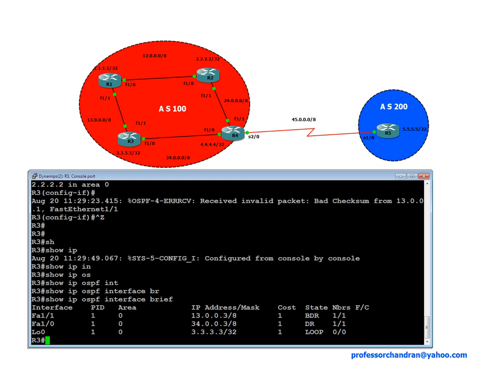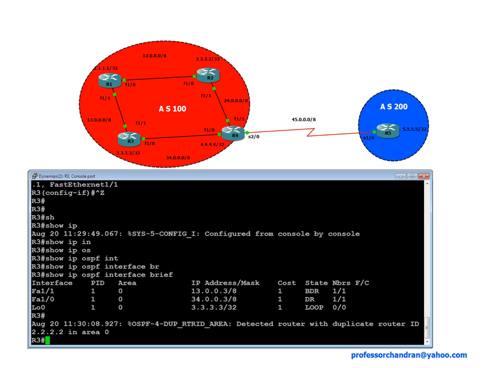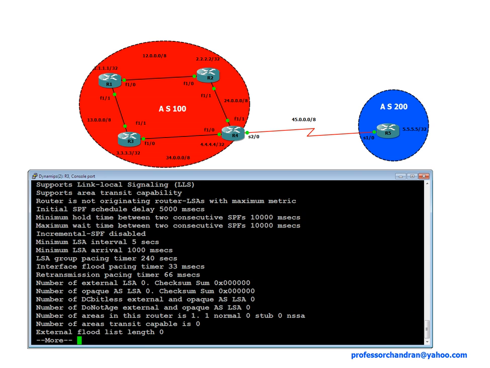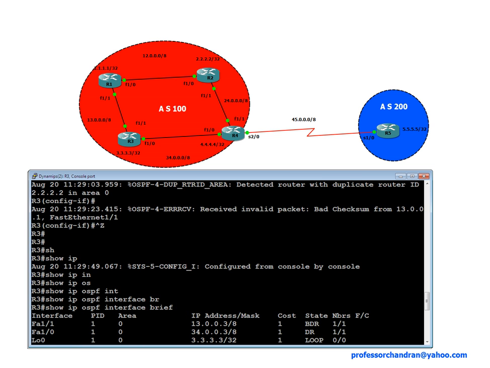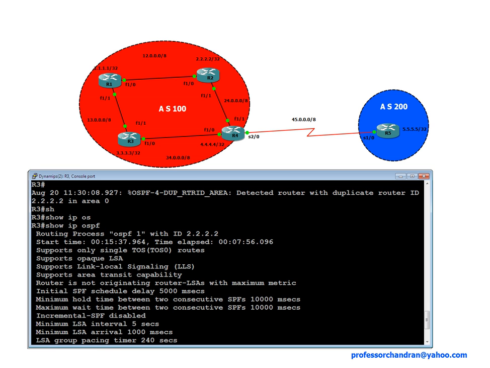34.0.0.3 is correct. 13.0.0.3, that is also correct. 3.3.3.3. Duplicate router ID. Show IP OSPF. What is the router ID here? It is 2.2.2.2. The router ID should be 3.3.3.3.